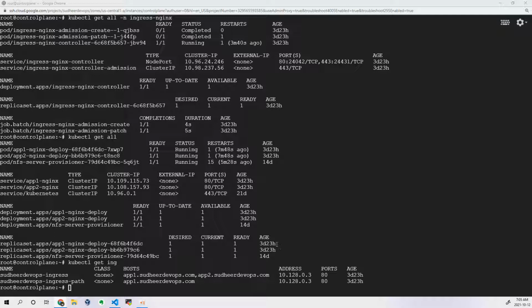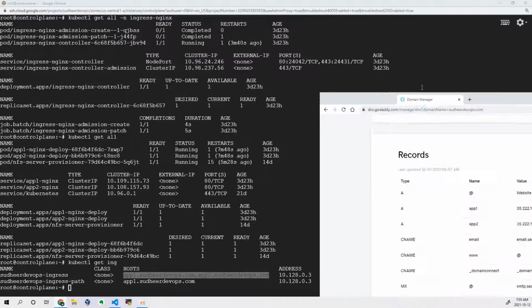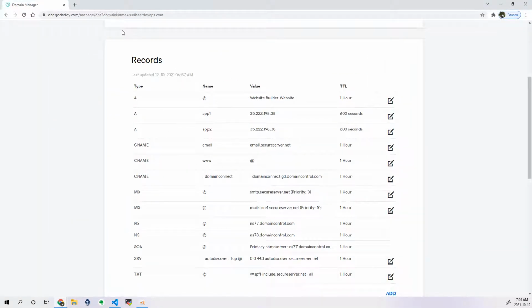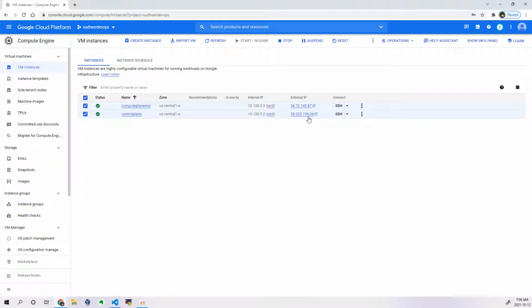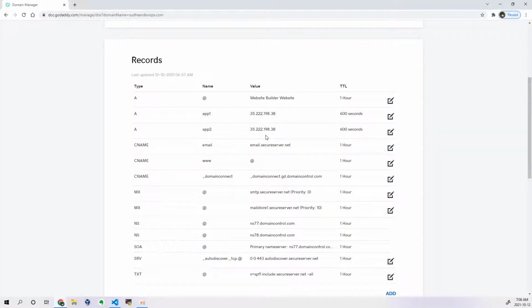Last time, if you remember, I registered these domains. They are populating in this particular name service, which means that if I access app1.sudhidevops.com and app2.sudhidevops.com, it points to the public IP addresses of my servers. You can see the control plane IP address here. I just changed the A record, so it will take 600 seconds to populate these details. That's okay, fine.